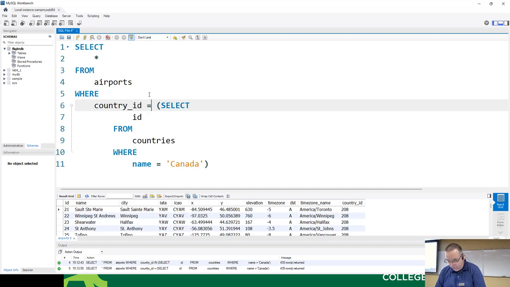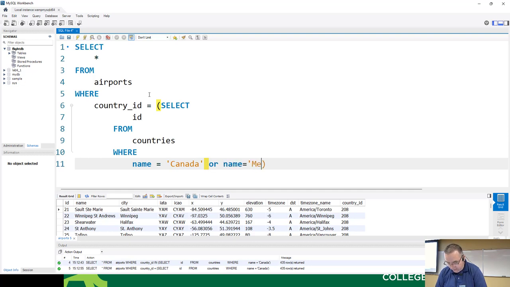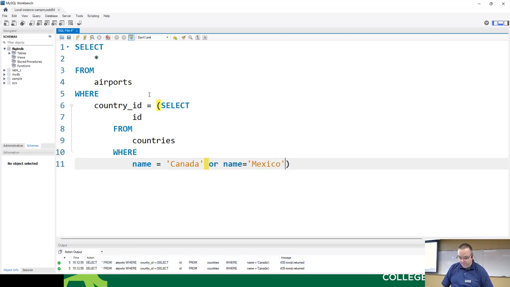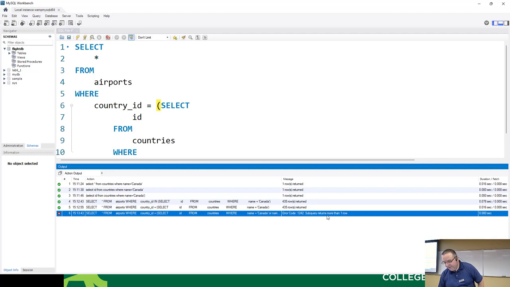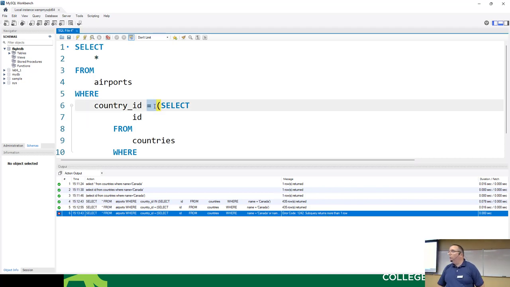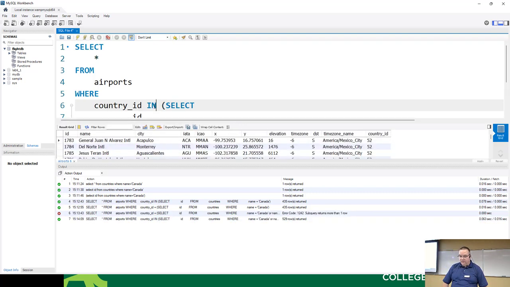So if I went to equal here and I went where countries name equal Mexico, you will get an error, which I am going to bring up right down here, which of course is written really, really small. But it says SQL query returns more than one row, because I am trying to do an equals here. In other words, it's expecting only one value. If I were to change this so that it's in, that will work because it's returning two values. So it's in this list.